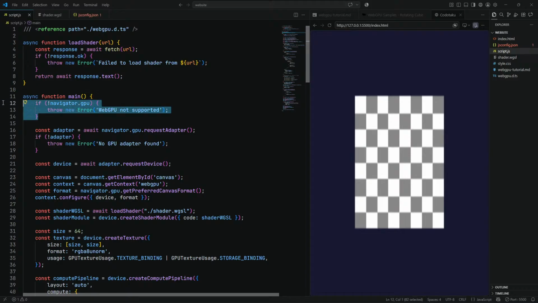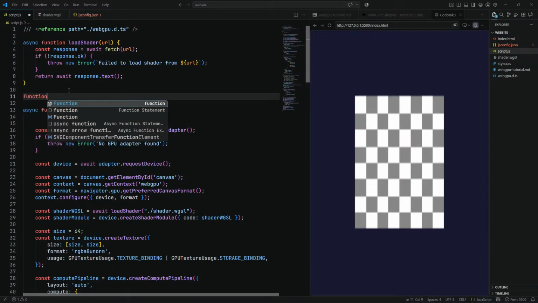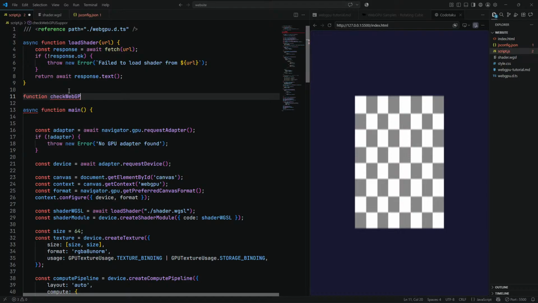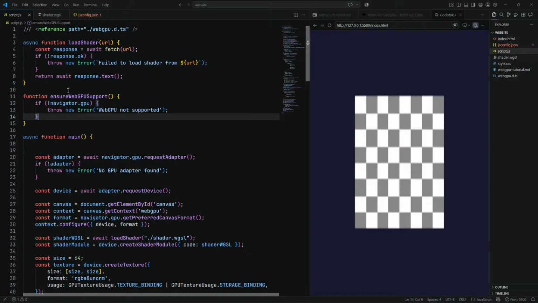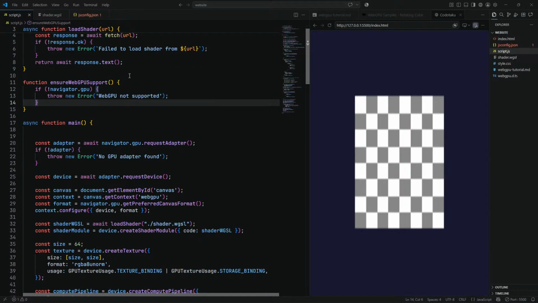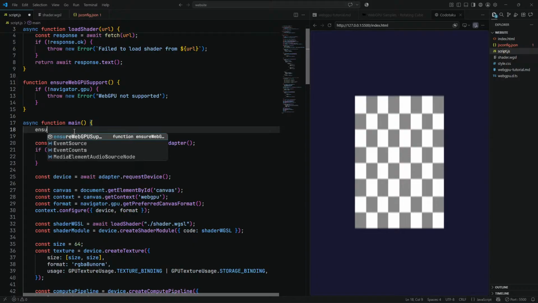Honestly, this one is just a check that you do once at the start. So this one is for checking for support, essentially. So you could say function ensure WebGPU support. Yeah, and you just do this. And now I could just call ensure WebGPU support. So this is what we have here.